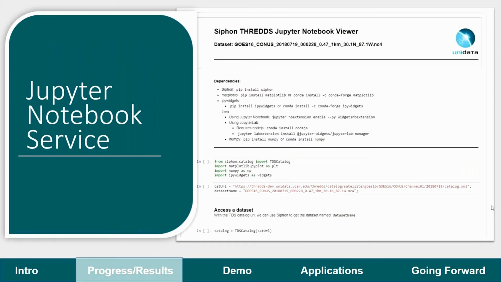All right, and the third part was a Jupyter Notebook service, which was kind of halfway through the summer. I was like, hey, wouldn't it be cool if on a dataset page, you got a little snippet that told you how to access that dataset using Siphon? And then that escalated into what if it returns an entire Jupyter Notebook that tells you how to access it and view it and stuff.